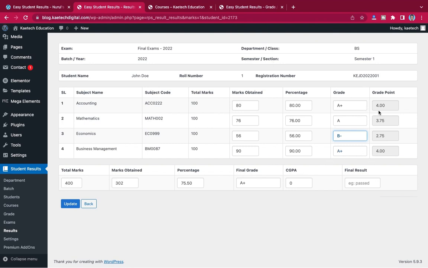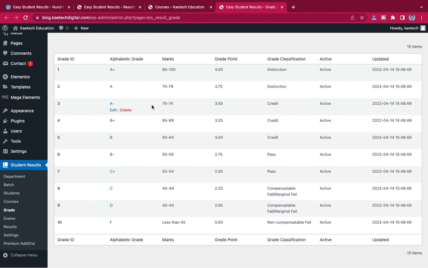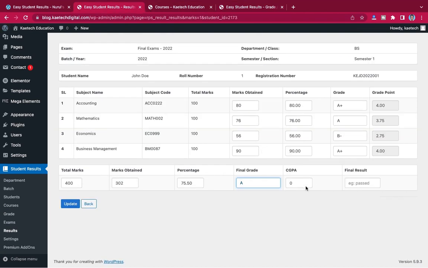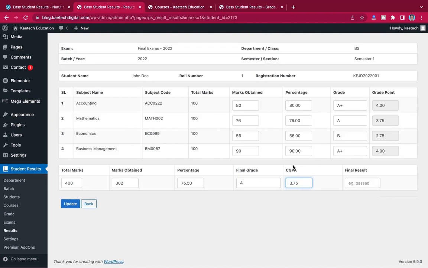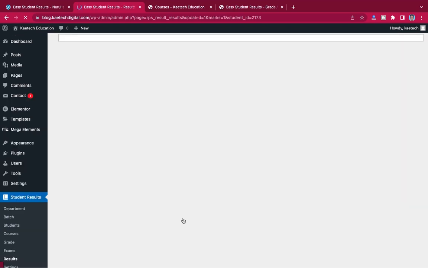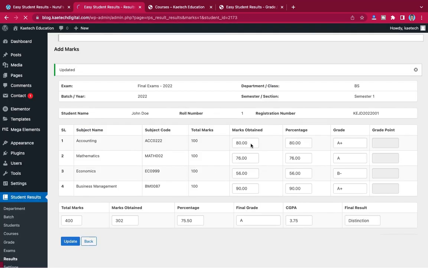Okay, so basically this is it. You realize that the person got a percentage of 75 overall. So 75 should be under A. Let's check and see. Yeah, very good. 75 is under A, and the GPA is 3.75, so you type it over here, 3.75. That is the GPA. And then the final result is distinction. So we copy this one and paste it over here, distinction. And then we can update it. So we have updated it.